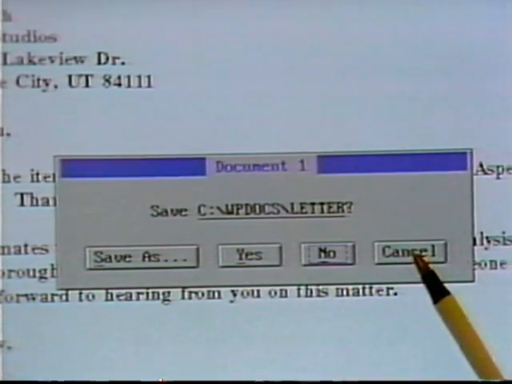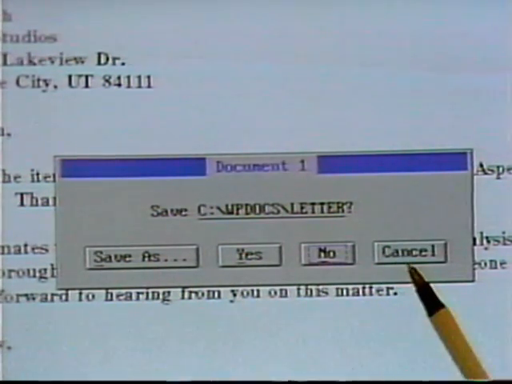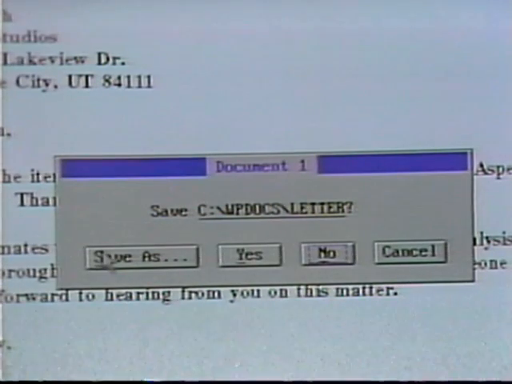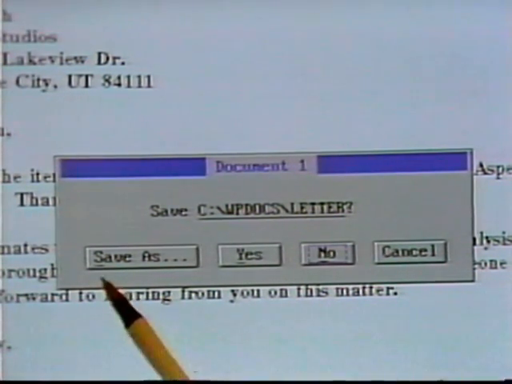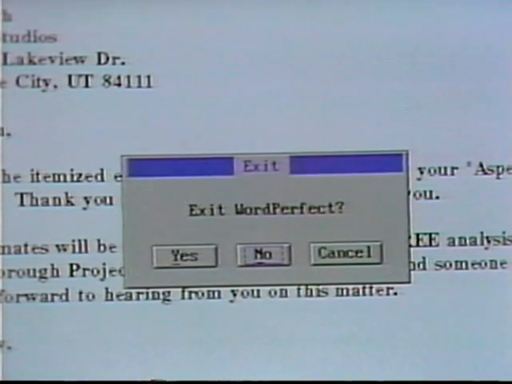And you can choose these items again by clicking with the mouse on the item, using the mouse arrow, putting it on the item, and then pressing the left mouse button to select that item. Or you may use the underlined letter, or another way you do it is to use the arrow keys to move the highlighted or the little border from one button to another. Let's put it on Yes using the arrow key, and then press Enter. Now we've exited the document.